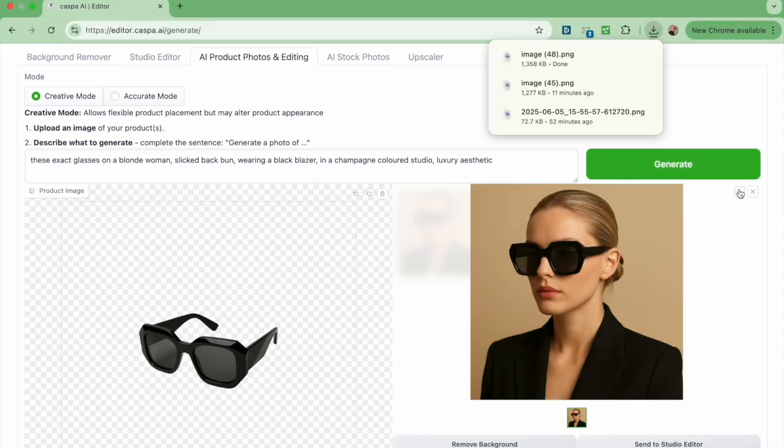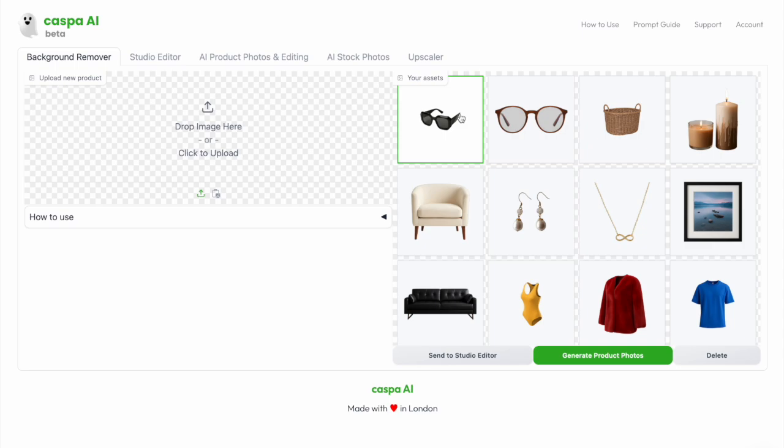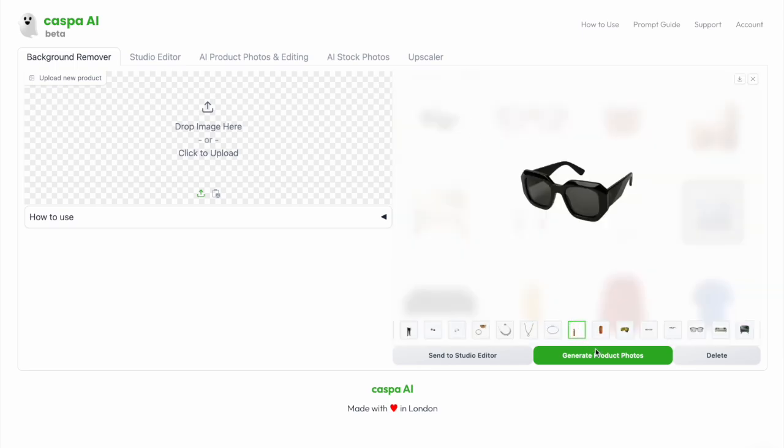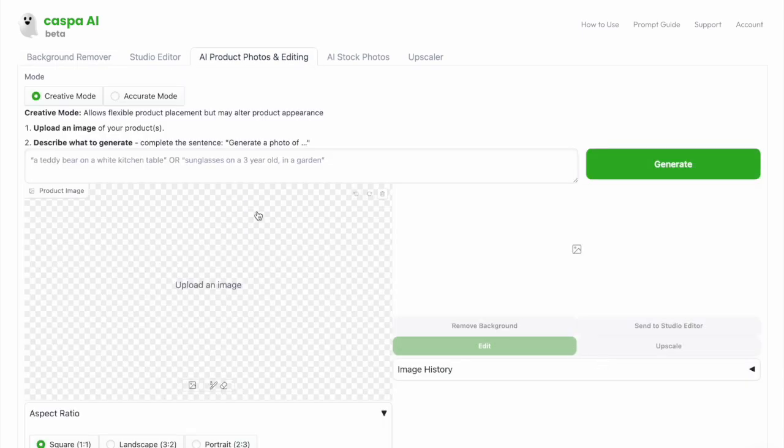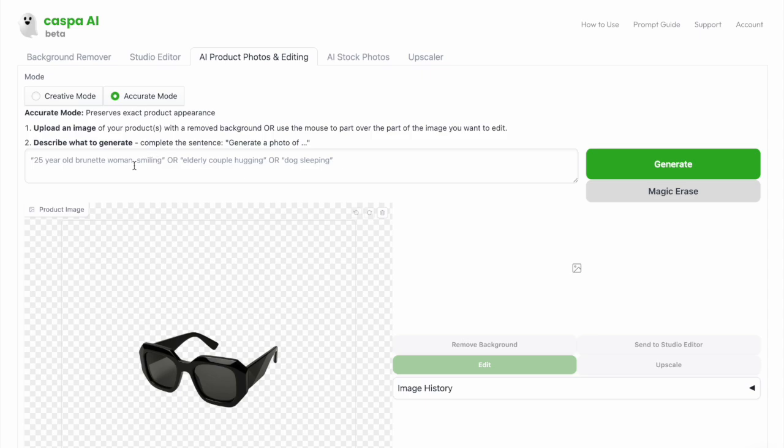Now let's compare it to the same product generated in accurate mode. Going back to the input image on the background remover tab and then click generate product photos to send to the AI editor. On this tab, make sure to click on the accurate mode since the default is creative, and then type in the prompt, in this case on a blonde woman, dark lenses, slicked back bun, wearing a black blazer in a champagne colored studio, luxury aesthetic.